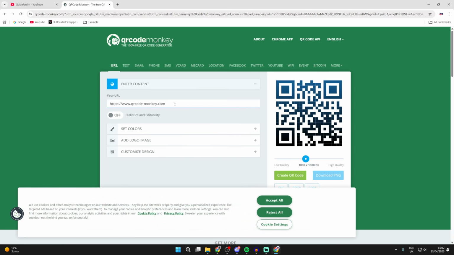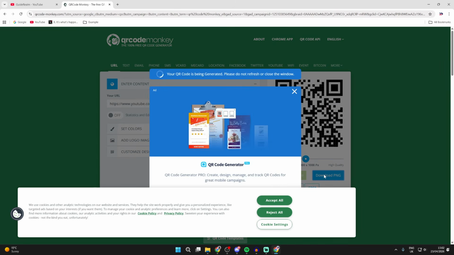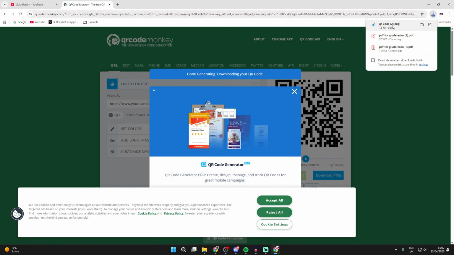What you can then do is come into where it says your URL and remove what's currently there and right click and press paste. And then you can come over to the right and you can go and press create QR code and you can press download PNG. Going away, it is going to be generated and downloaded onto your device. As you can see, it's now downloaded and we can then go and open it up.